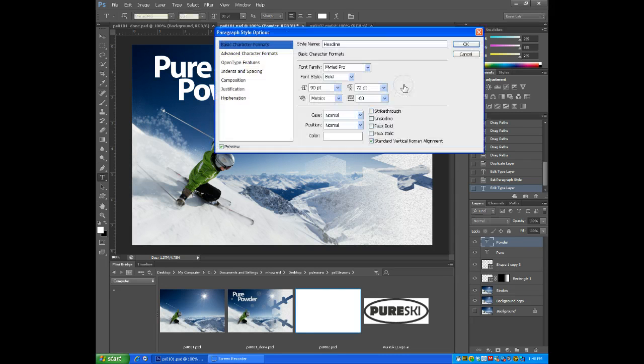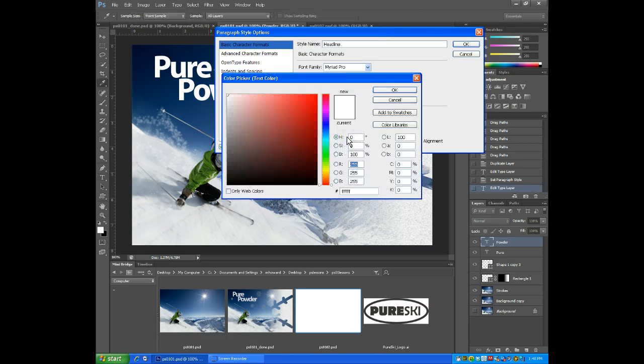Okay, so now we're going to change the color of the text, and because we're changing the style, the paragraph style, and not the layer or the text itself, we can make the change and it will apply it to both, or really any area where we've applied that style, which is why paragraph styles are so helpful.